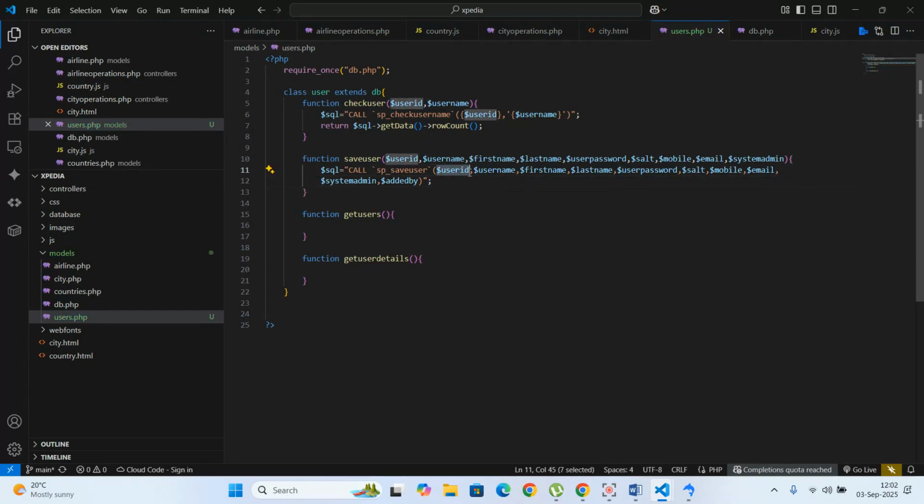User ID is a number, username is a string, first name is a string, last name is a string, user password is a string. Well, here you can just use password, but let's just be consistent. Salt is also a string. Mobile is a string.